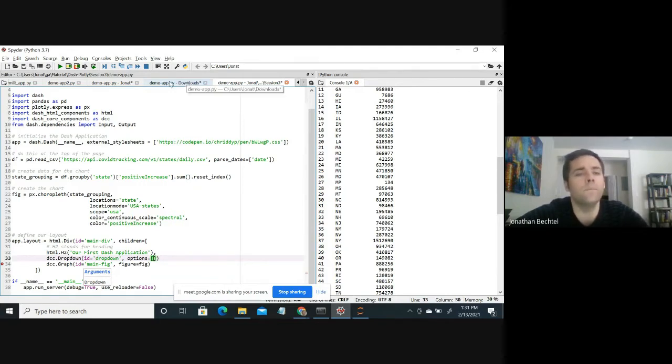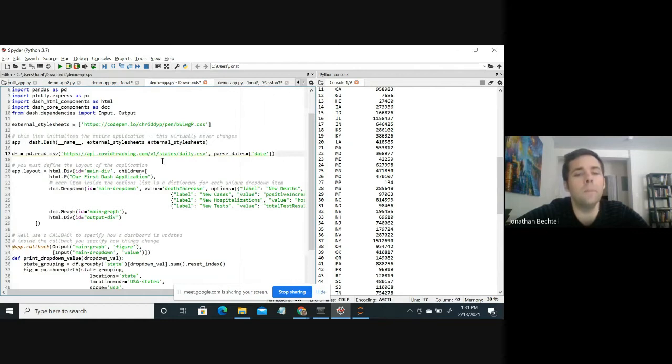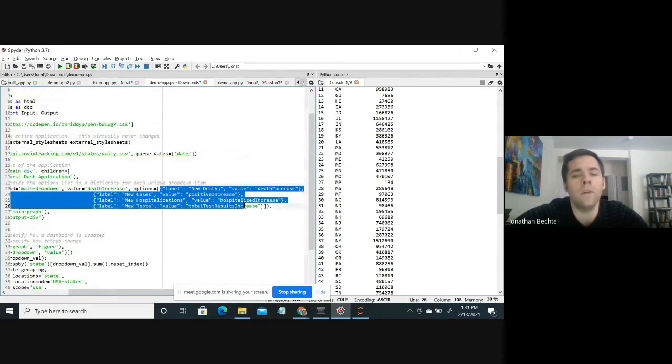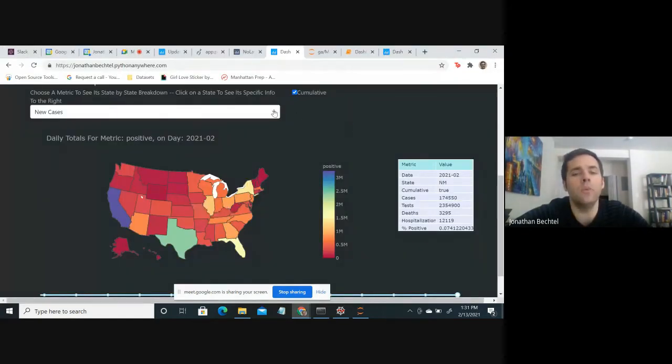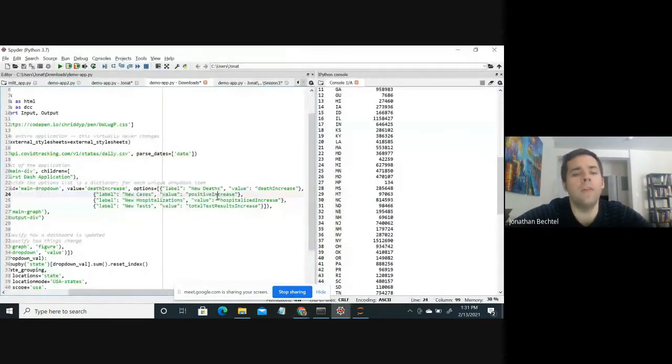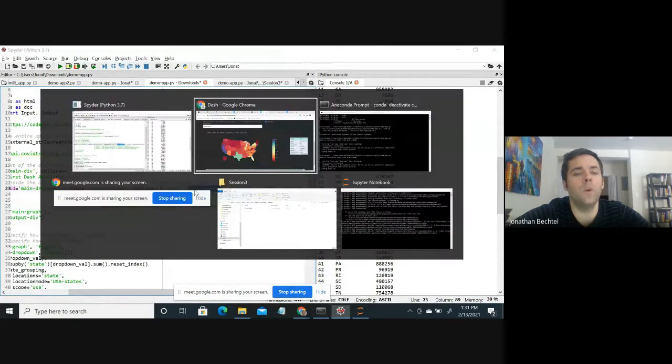I'm just going to do a little bit of copying and pasting. Here are the individual dictionaries. It's important to understand that each one of these dictionaries corresponds to a value here. And what you pass in for the label is what's going to show up here.